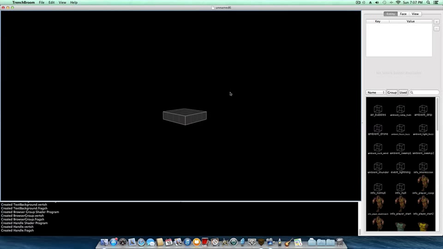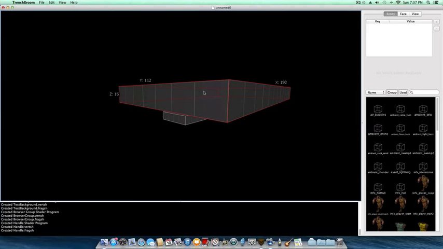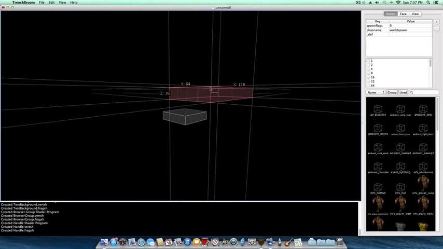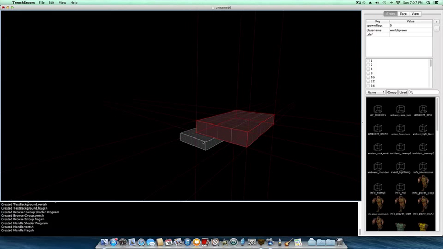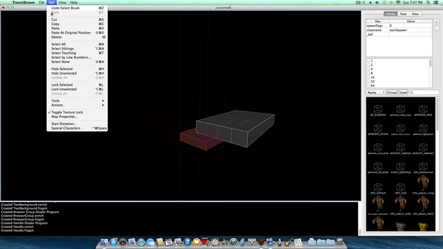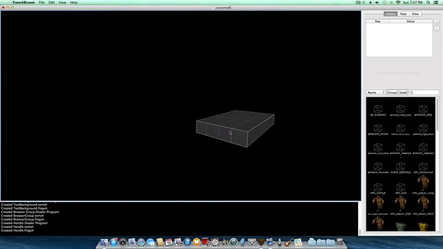Now onto the actual mapping. First, you need to hold the left mouse button, and then move your mouse to create this object. I'm going to go to Edit, cut that object, get rid of it.